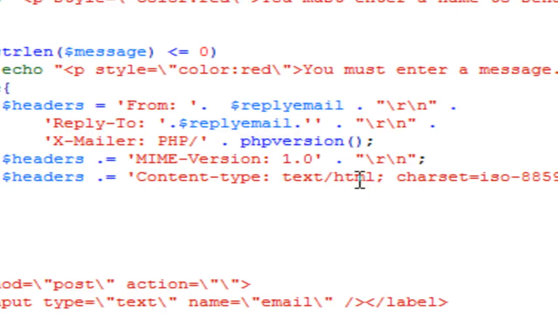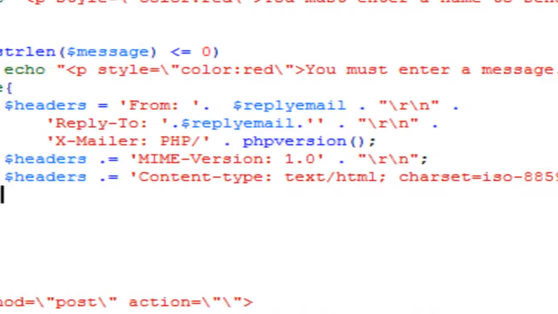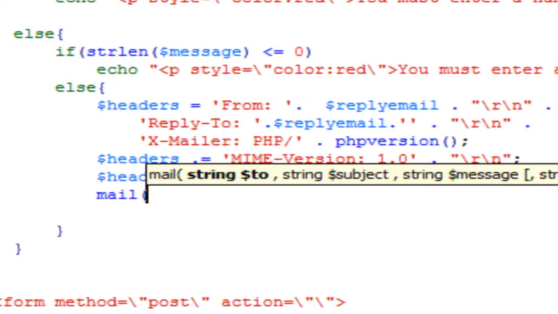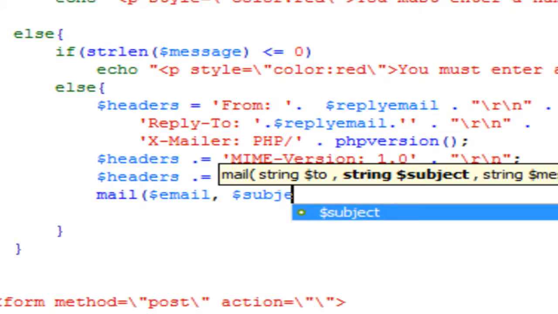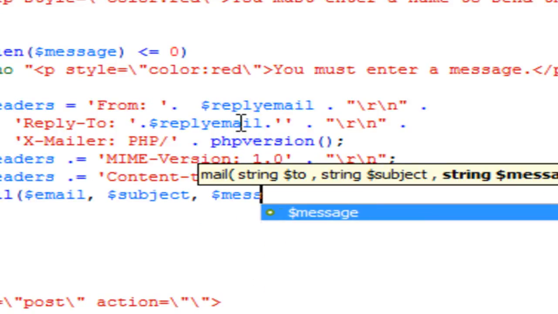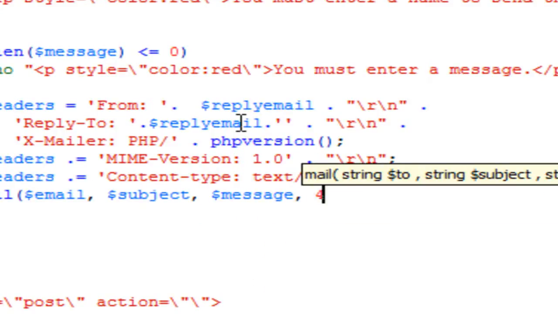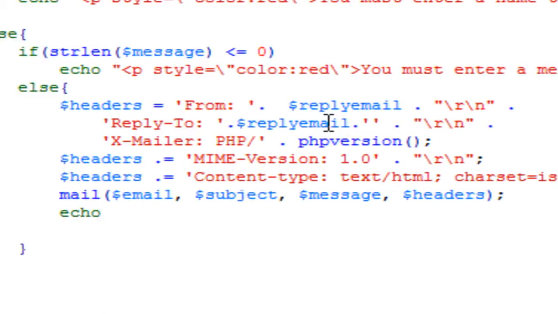Then we have our text and HTML variables here. Just saying that the email is going to consist of text and HTML set to this charset ISO, which you don't have to worry about. And now we're going to actually do the mail function here. So we're going to actually put the email, the subject, corresponding to these variables up there. Message, and last but not least, the headers. So that's all taken care of.